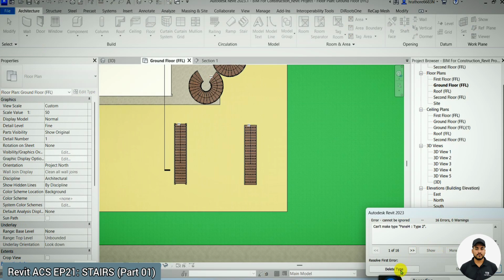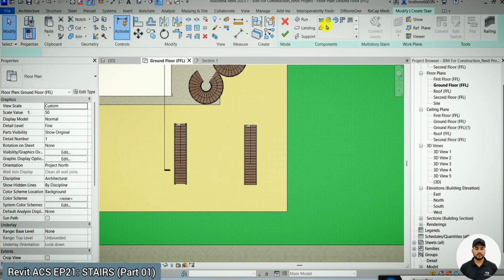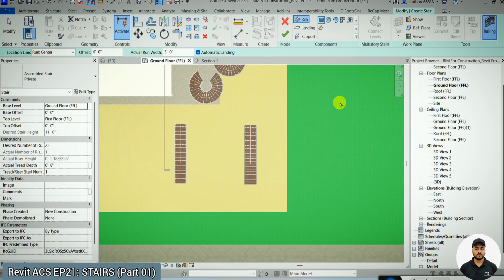Next time again I am choosing the stair, straight stair.